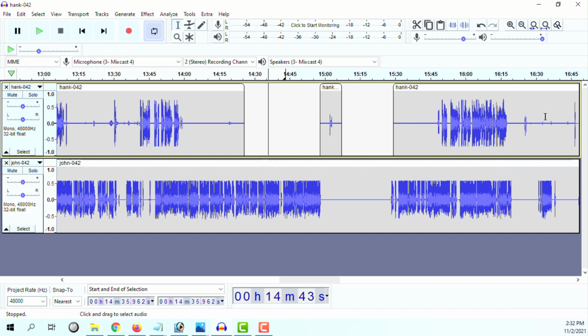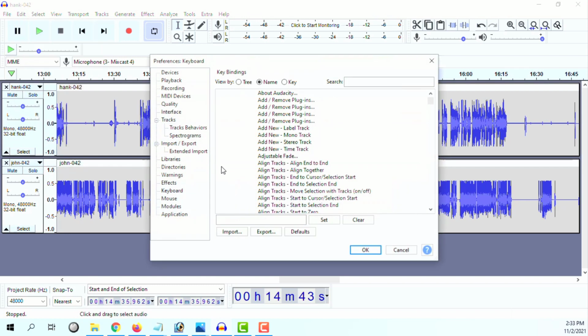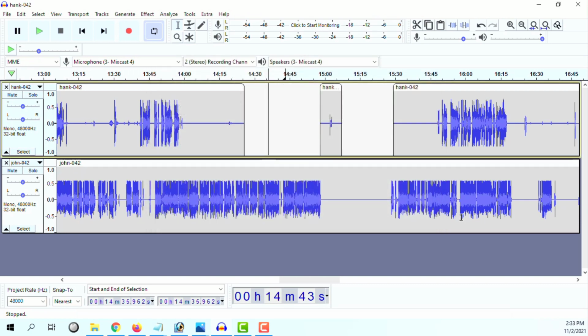There are some new defaults in preferences. So if you go into the preference area, then we'll go down to tracks, track behavior, editing a clip can move another clip. That was enabled. I disabled it, but you can enable or disable it any way you want. And then just come back out of there. You'd hit OK if you change something, but I did not.